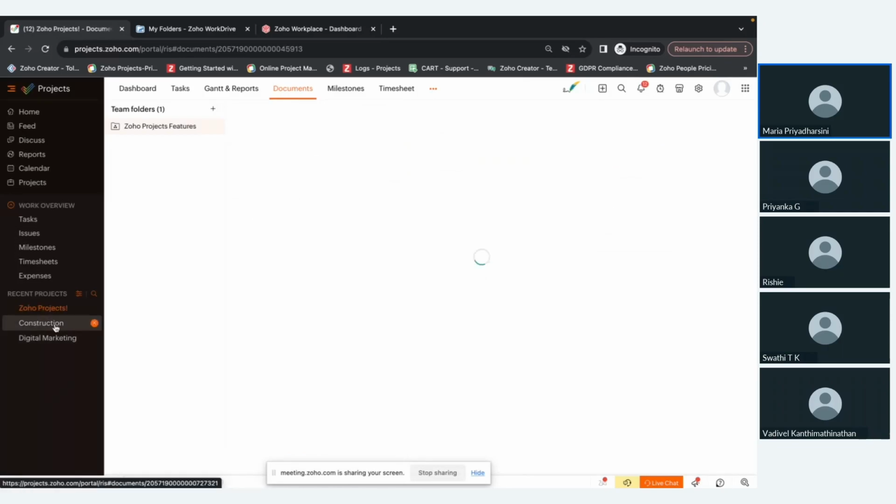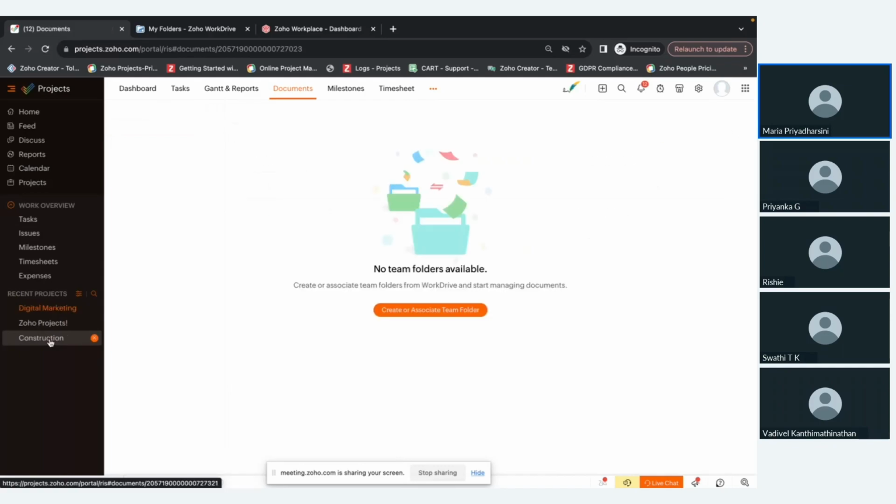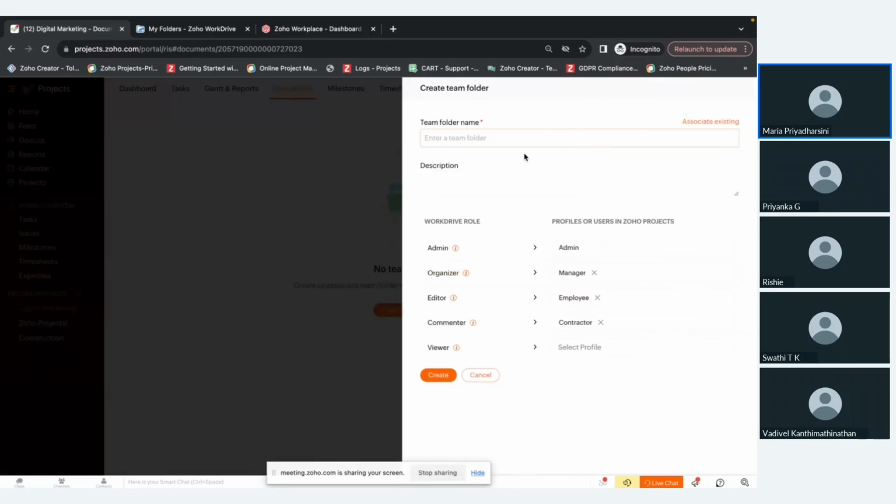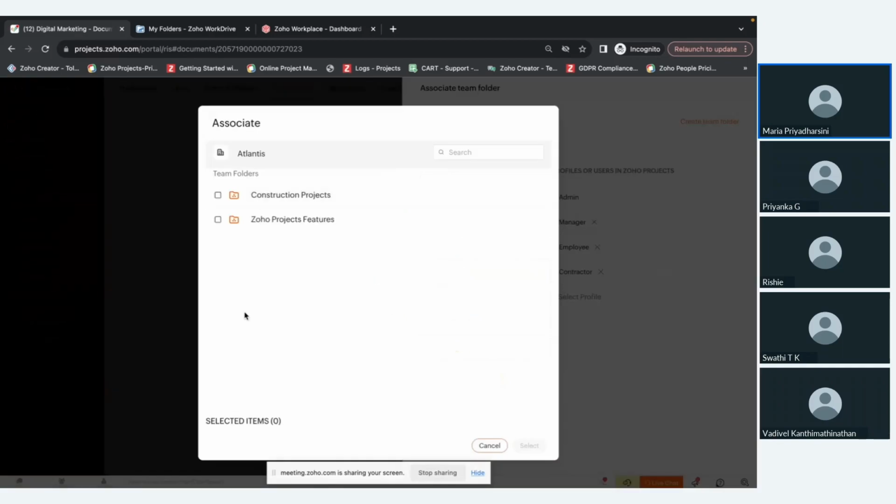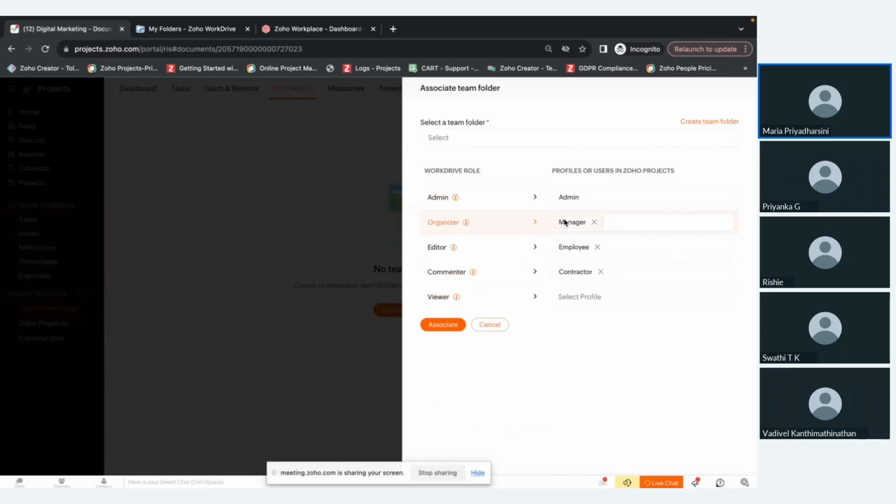So if in case I have not added any team folder, I'll just show you how this page looks. So this is how it will look. It will show you an option to create or associate a team folder. By clicking on it, you will get to a page where you will be able to create a team folder and give the access of the users for that specific team folder. Or else, if you want to pick up a file or a folder from WorkDrive, so if you already have a WorkDrive account and from there you want to just add a folder, in that case, you can click on associate existing so that it will list the folders which are available within your WorkDrive account, and that can be added over here. And again, you can restrict the access of the users based on your requirement.